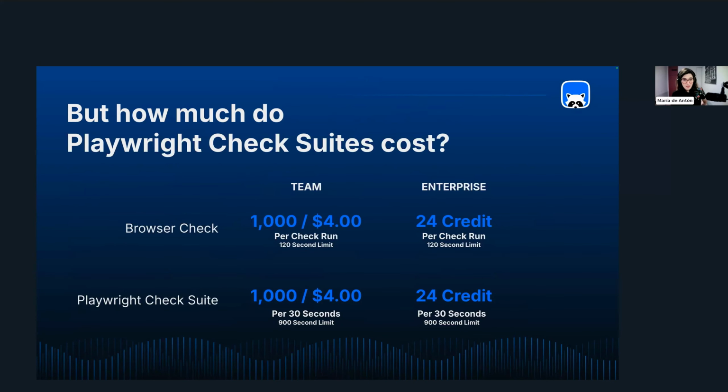And how much do Playwright check suites cost? In browser checks, we set a limit of 2 minutes, and we were billing these at a flat rate. In Playwright Check Suite, we're moving to a time-based consumption model. As long as your check lasts less than 30 seconds, it will cost the same as a browser check, and it will increase as you use more duration of these checks. The limit has also gone higher. I think we typed in here 900 seconds. If you cannot convert that, that is 15 minutes. And if you're on an enterprise plan, we can also do longer. You just got to talk with us for that.